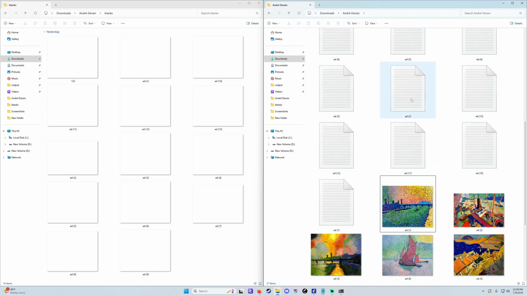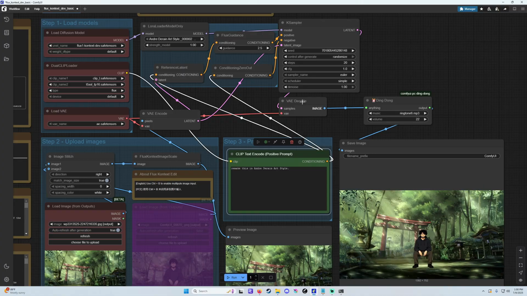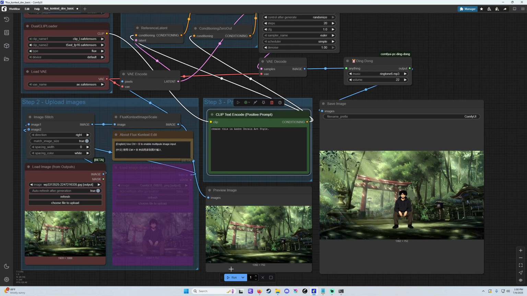That way there's no size mismatch on the training. I also went and used a tagger to tag them. It's just very simple: Andor-Durin art style, colorful landscape with trees and mountains in the background. Basically, I just ran it through a tagger, but then I personally added Andor-Durin art style. All right, so I've got the LoRA selected, remake this in Andor-Durin art style, run.